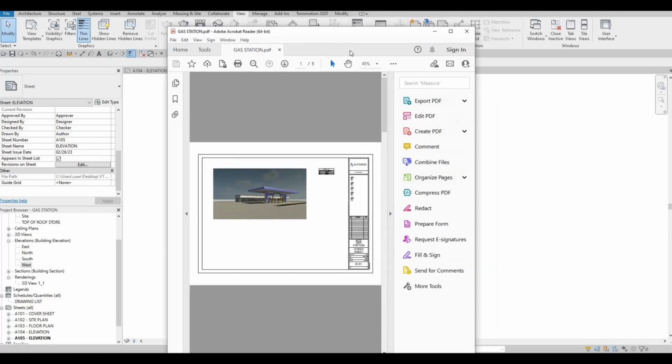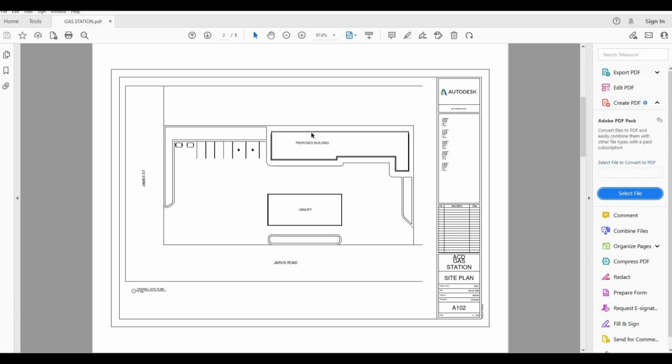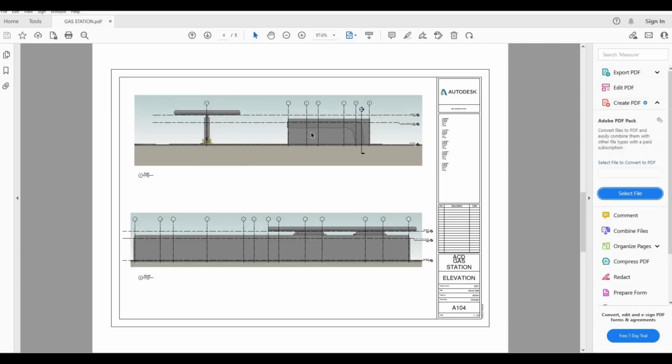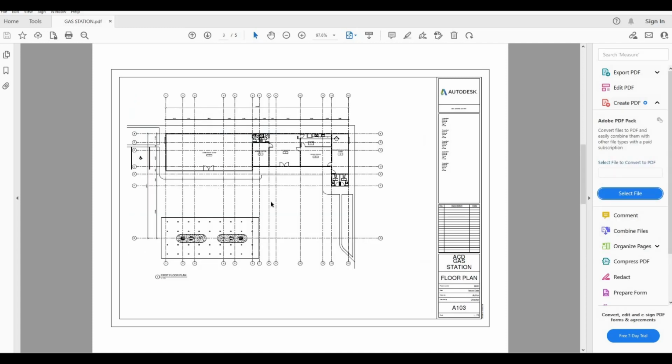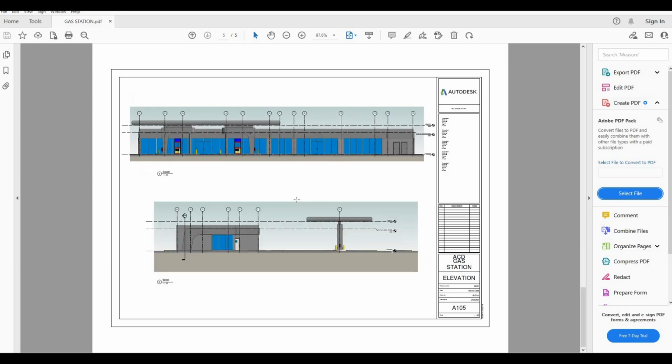Save it, and then we'll be able to see how it looks. So now this is the first page, second site plan, overall site plan. We have our first floor plan. Everything is included right there. Location wise, elevation looks good, having this one right there.